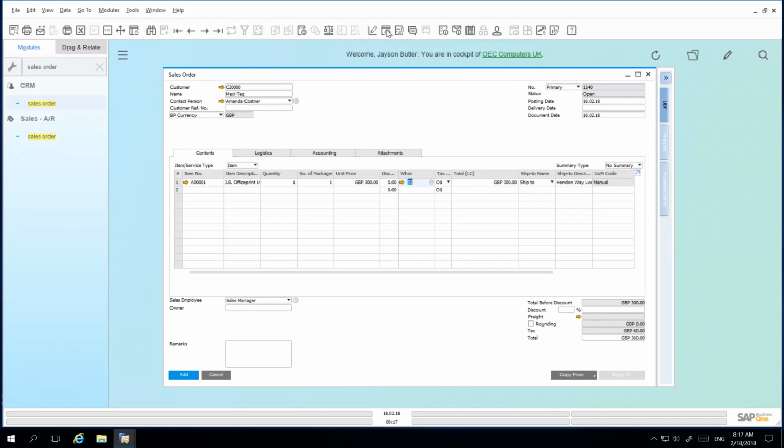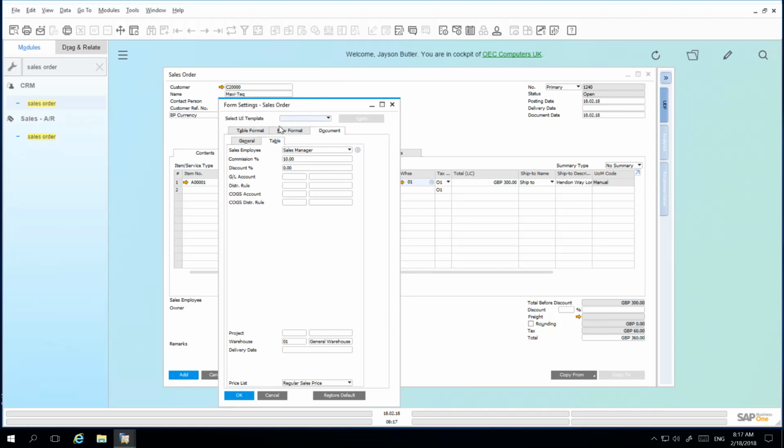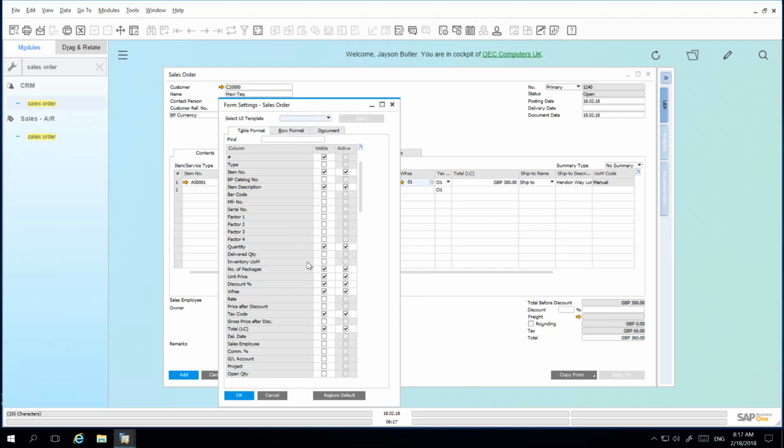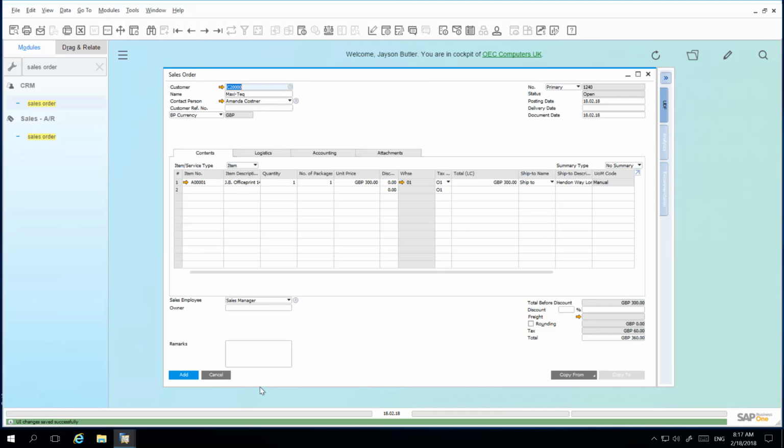If I go back to my form settings window and I uncheck active, you'll notice now that the warehouse column has been grayed out and I'm unable to edit this column any longer. You can also simplify your window by removing fields that are not required.